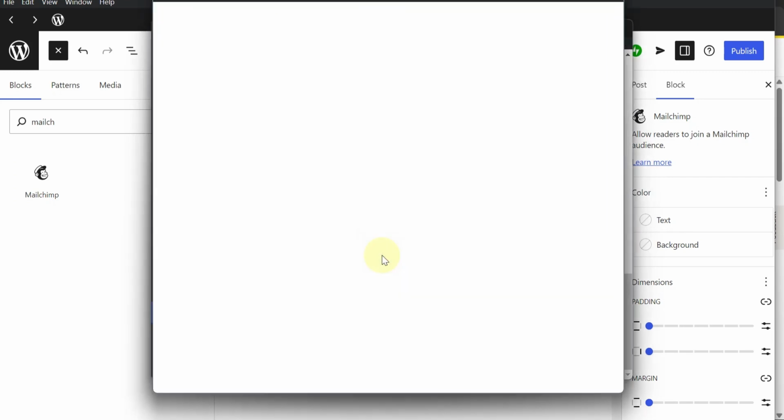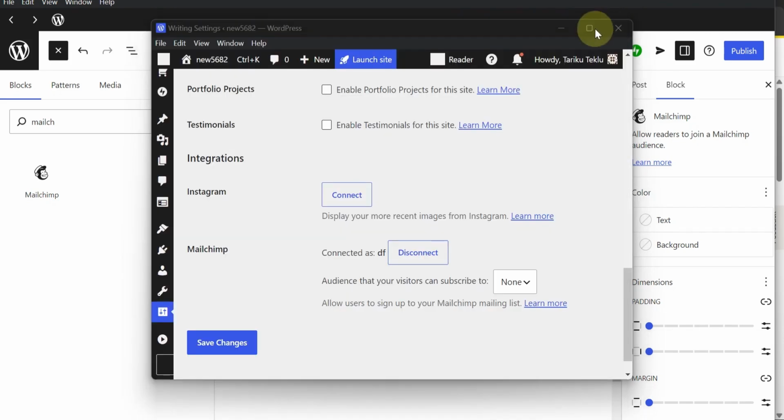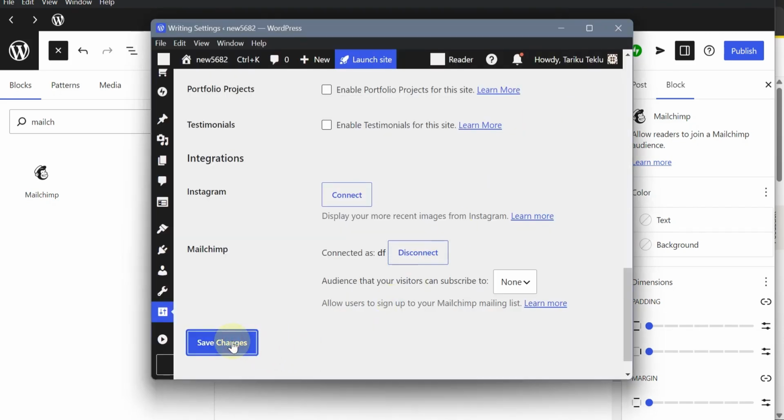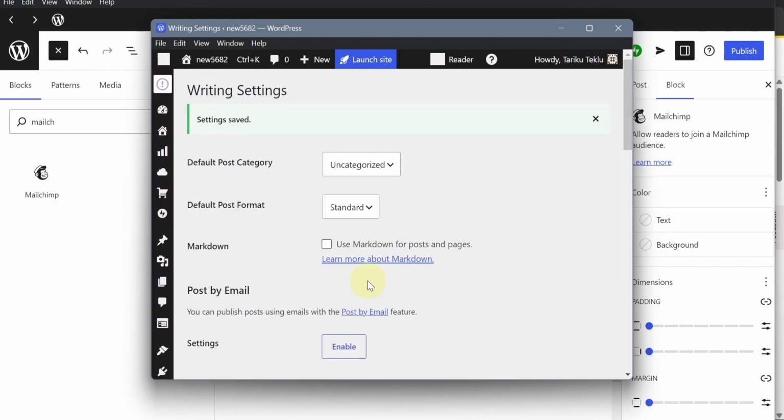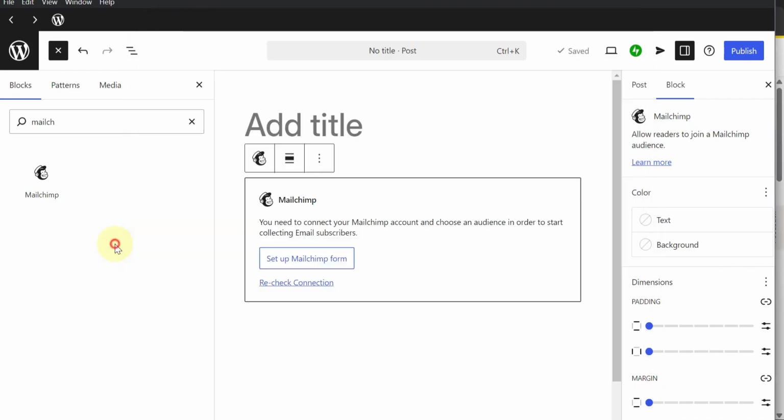Enter your login details. If you don't already have an account, you can create one during this step. After logging in, Mailchimp will ask you to authorize the connection with WordPress. This step is important because it securely links your website to your Mailchimp account. Once you approve the connection, you'll be redirected back to your WordPress editor.